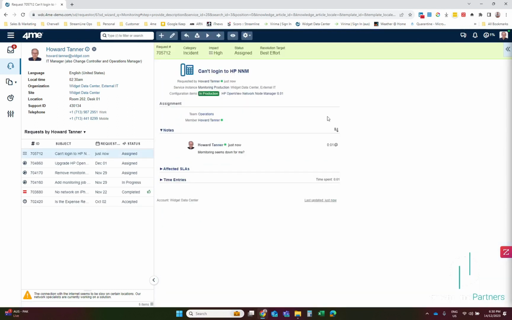And when we do your implementation, we will be hooking into your source of your CIs and attaching them to the right services. So know that they will be there and they'll be available. And that's the immediate value that For.me offers. Okay, so that's there. We've got a ticket. It's a high impact. It's against the monitoring service.